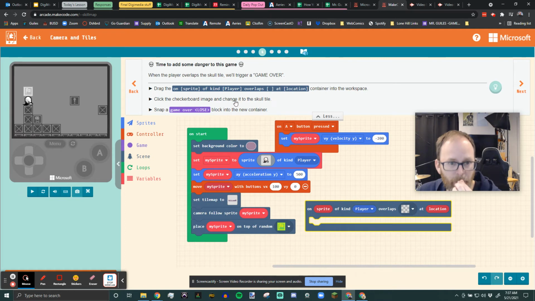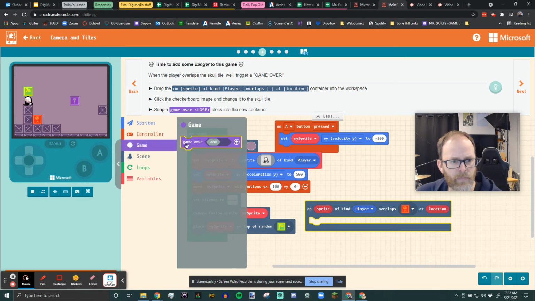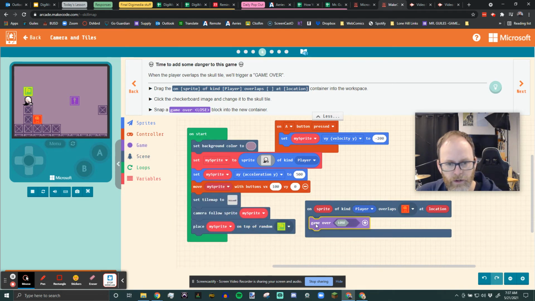Click the checkerboard image and change it to the skull tile. So let's change this to the skull, the little red skull. And then click the checkerboard and snap a game over lose block into the new container. So I'm going to go to game, game over, and drag it right into this new container. You lose. Oh, so sad.